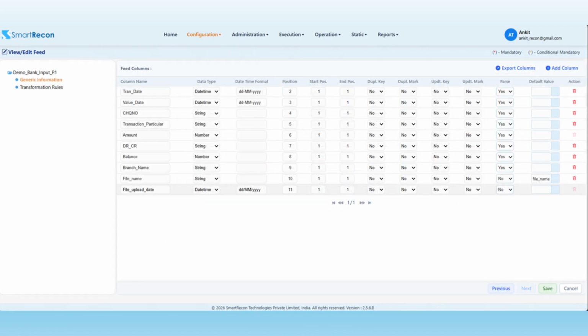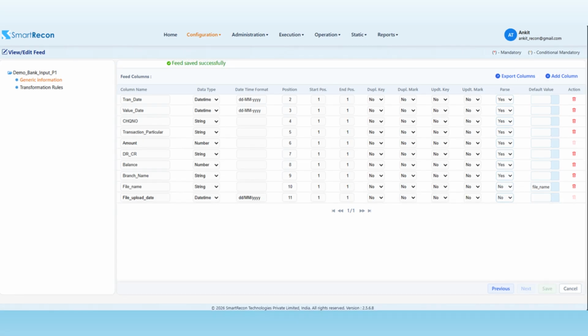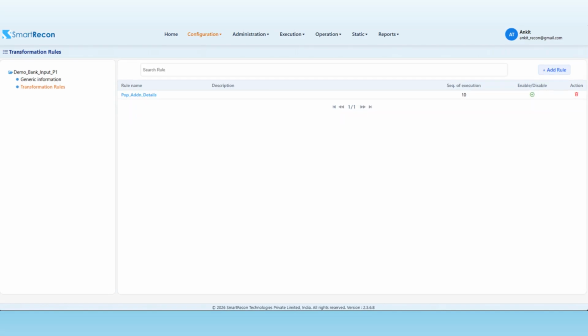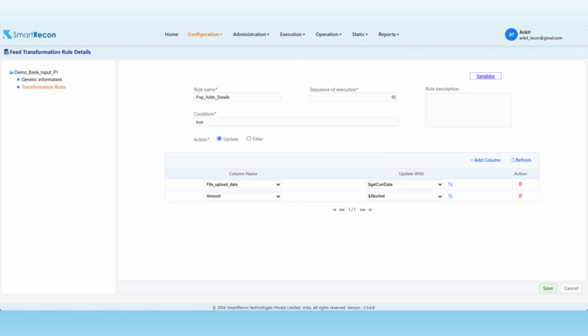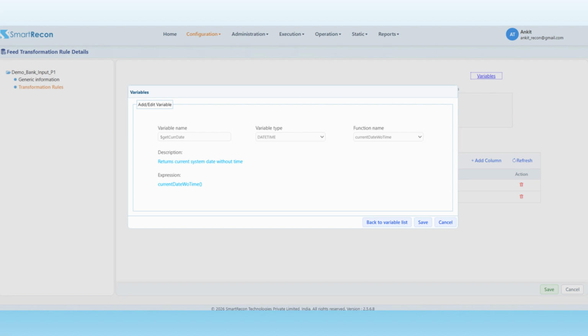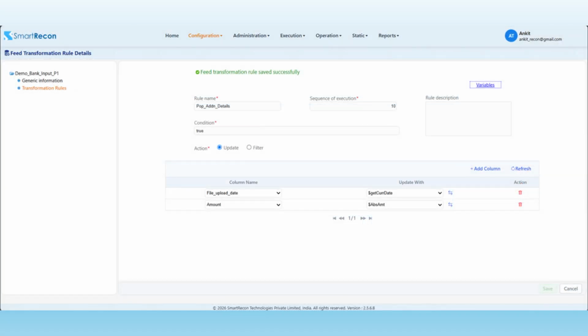On the feed column mapping page, add all the required columns like tran_date, value_date, CHQNO, transaction_particular, amount, DR_CR, balance, branch_name, and some additional columns for file name and upload date. Set the correct data types and positions for each column. For transformation rules, add a rule called pop_add_details. Create a variable $sign getCurDate of type DATETIME using the current date time function to capture the current system date. In the update section, map the file_upload_date column to this variable.